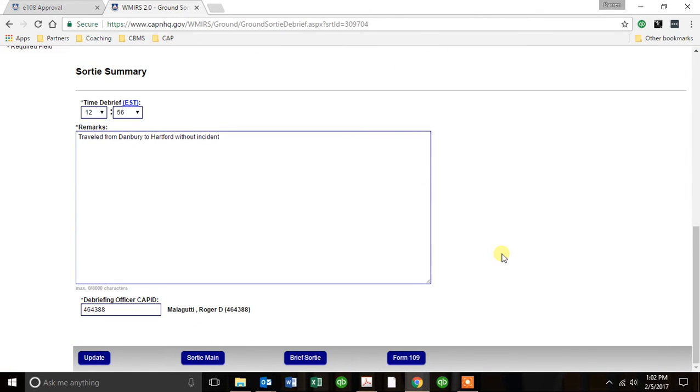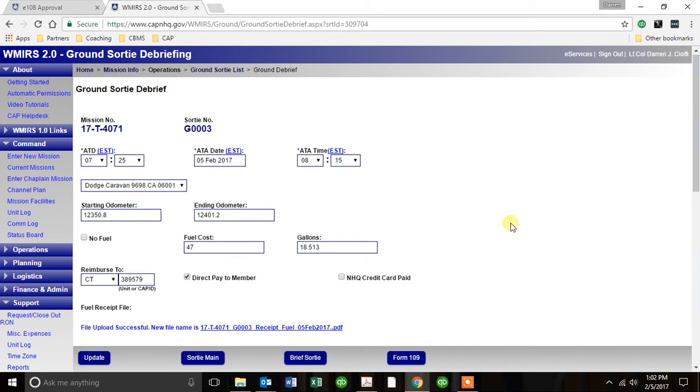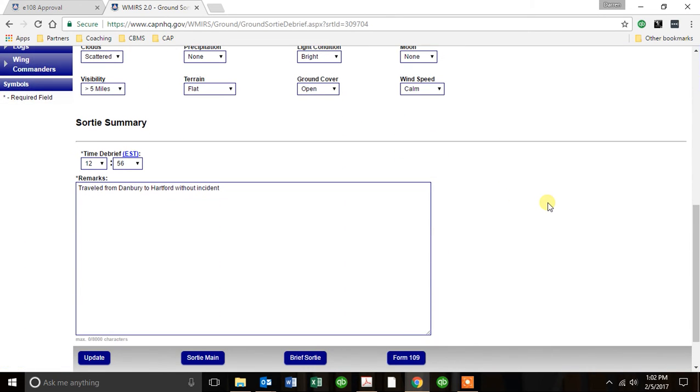All right, and you will see here that by putting in his ID, Major Malaguti's information came in. He's my debriefing officer. He's the guy I'm going to call and say, hey, we got home okay, so you don't have to worry about us. Now you will see all of this information's in here, okay, and that is the completion of a Form 109.